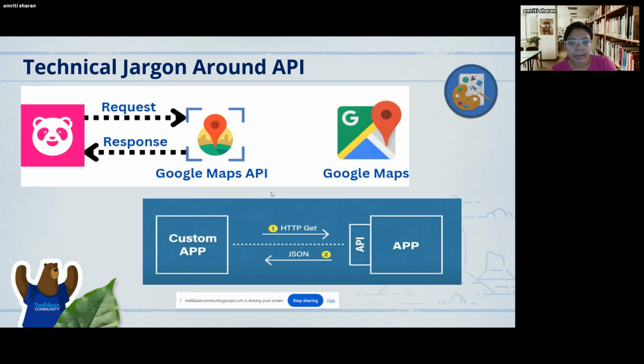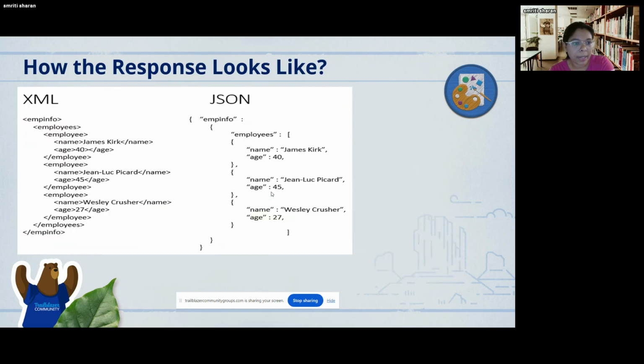Now I said that there is a response in JSON or XML format. So here is the sample. We will be going more deeply into it, but see, we have the XML and we have the JSON. For example, we are fetching employee information. In XML, it will give the name, age, or whatever information it holds. In JSON, it will be like key value pairs, like we have maps in Salesforce, in exactly the same way. It's very easy to read and lightweight, and we are using JSON a lot, so we will be talking more about it.